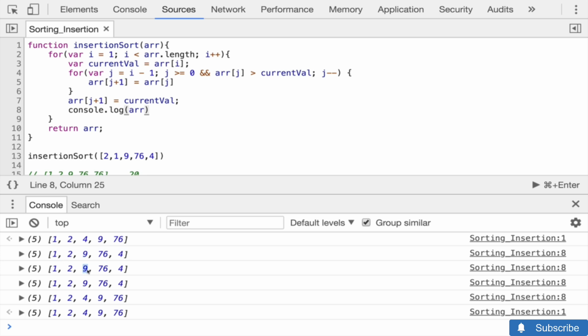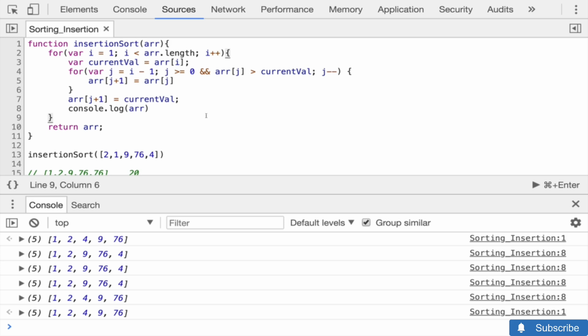Then we're looking at 9. Well, it goes where it is. Then we look at 76. That goes where it is. But then we get to 4, and we need to move 4 all the way to right here. And then we're sorted. So this one's a bit different.